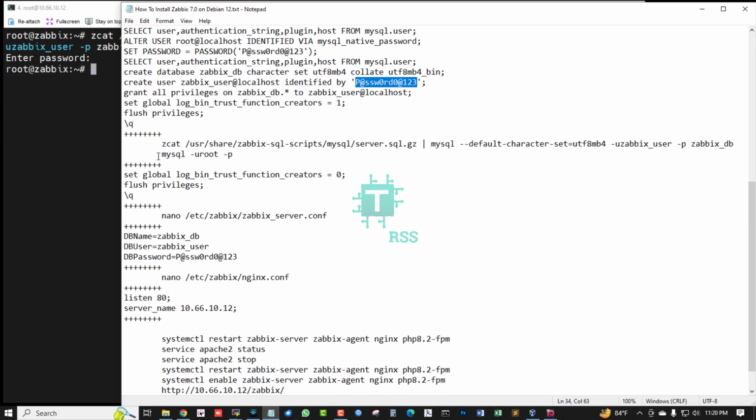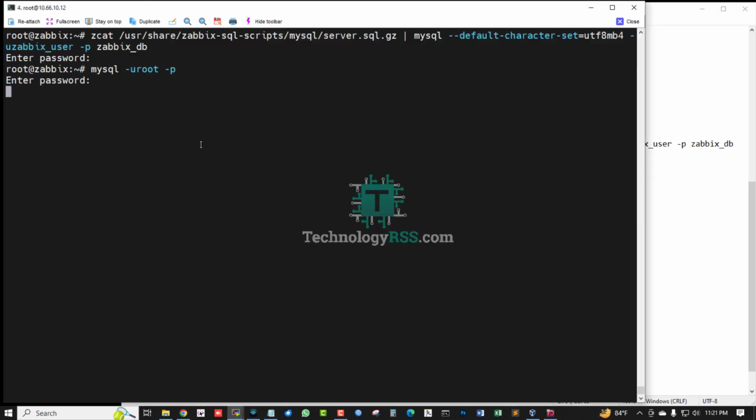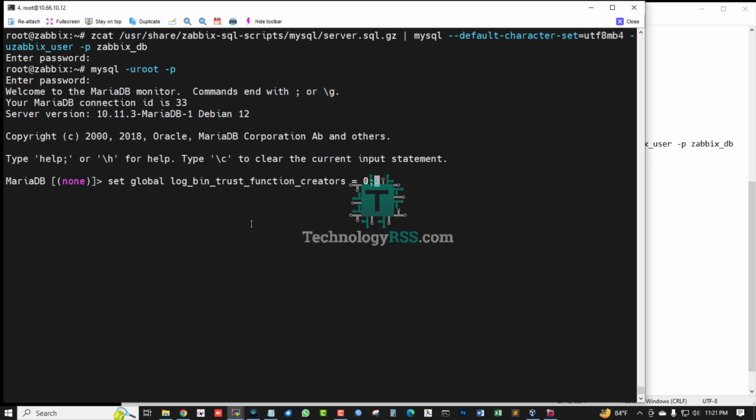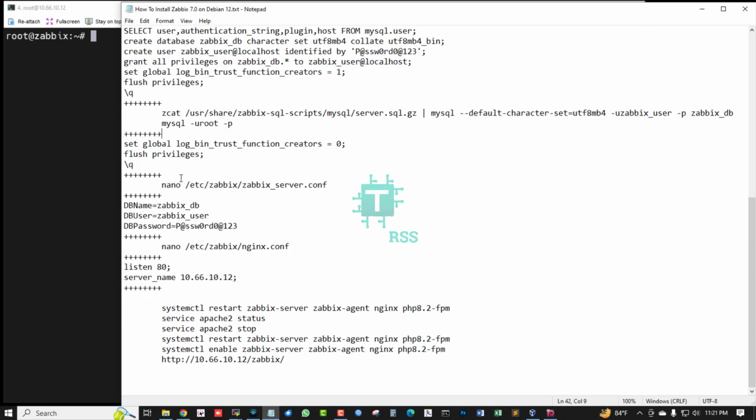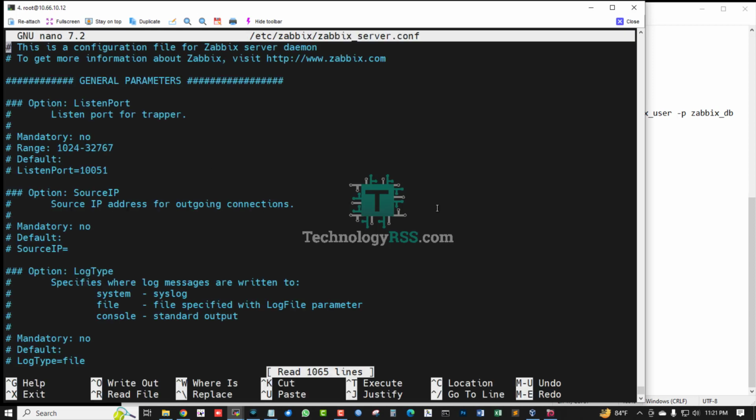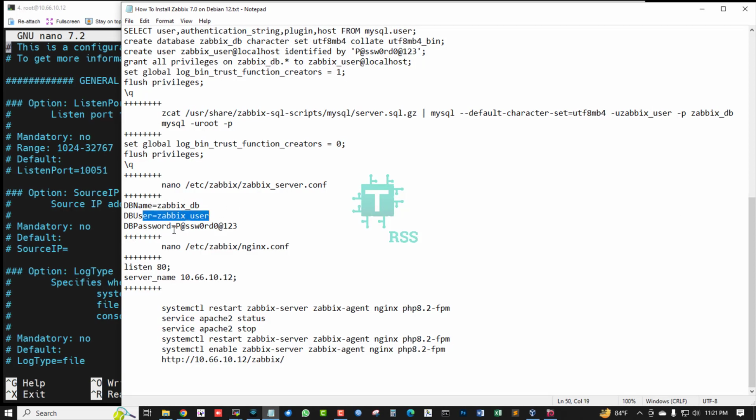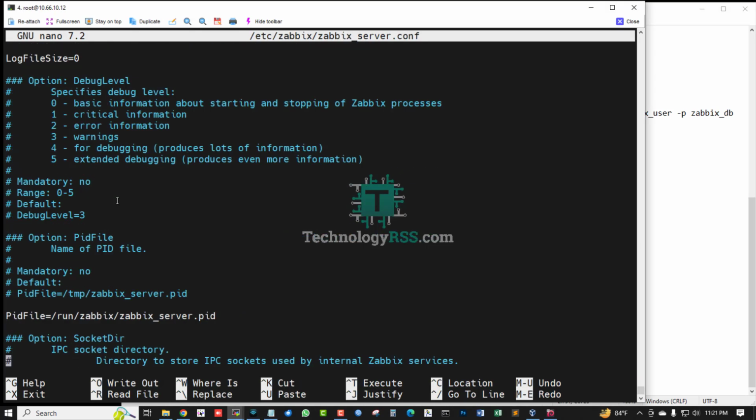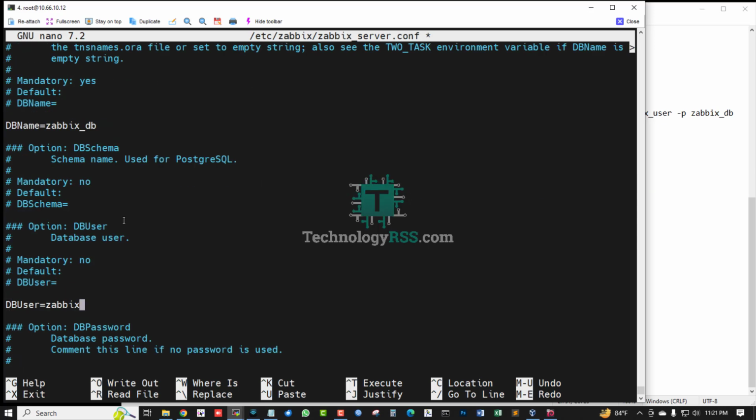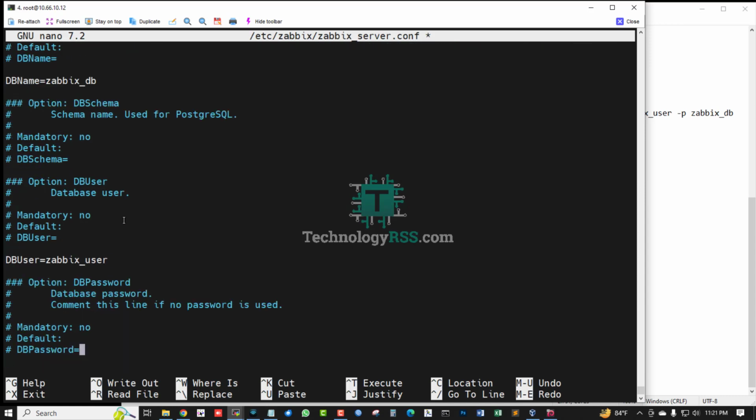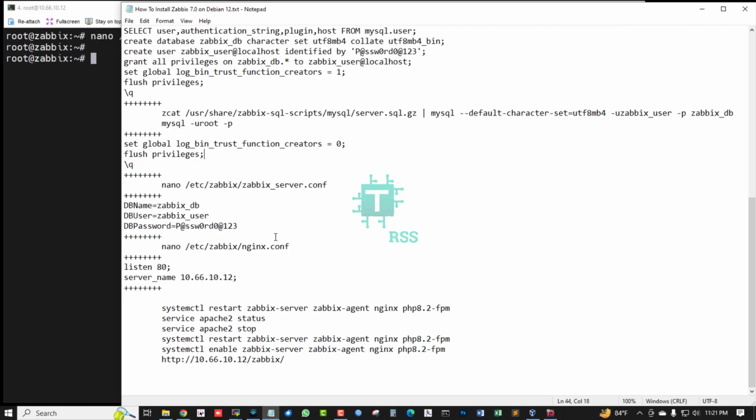Yes, successfully imported. Now again going to my SQL terminal to change the default global configuration. Set global, then flush privileges and exit from the MySQL terminal, and now open the Zabbix server configuration file to insert the Zabbix DB name, Zabbix user and Zabbix password. Scroll down. The Zabbix default DB name is zabbix, but my DB name is zabbix_db. And the default username is zabbix. This is my password, and remove this hash mark. Control X, press Y and hit enter to save.